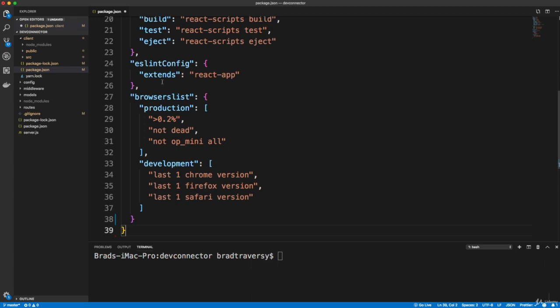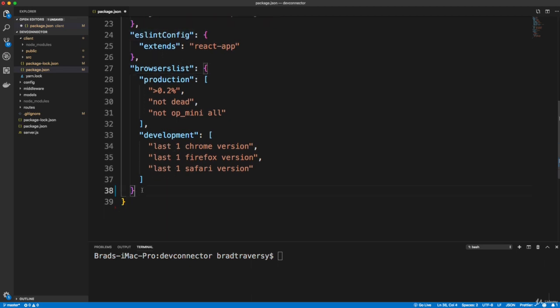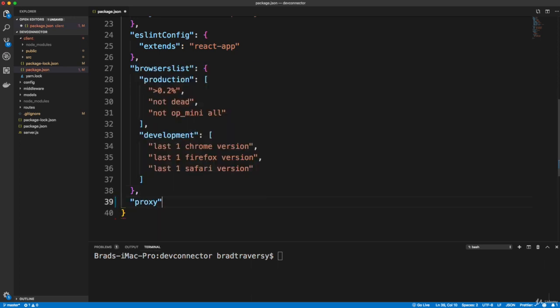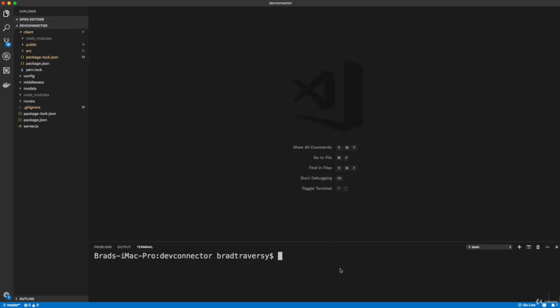So we're going to go under the last item here, which is browserslist, which ends here. Make sure you don't do it within it. So we'll put a comma and then proxy, and we want to set that to http://localhost:5000. Okay, so we'll save that. And now we should be all set to go ahead and make sure you're in the root, and then npm run dev.